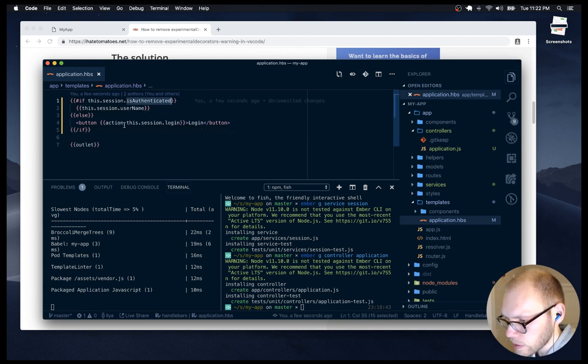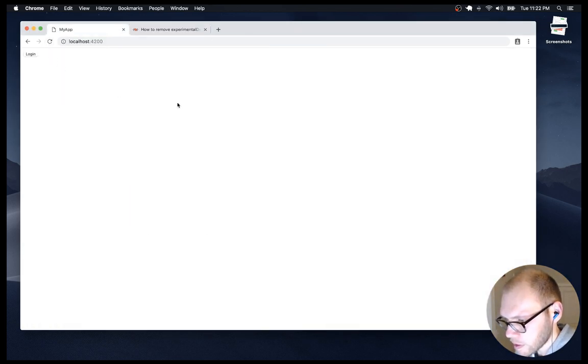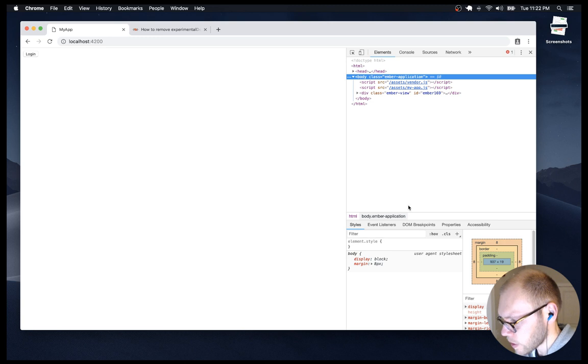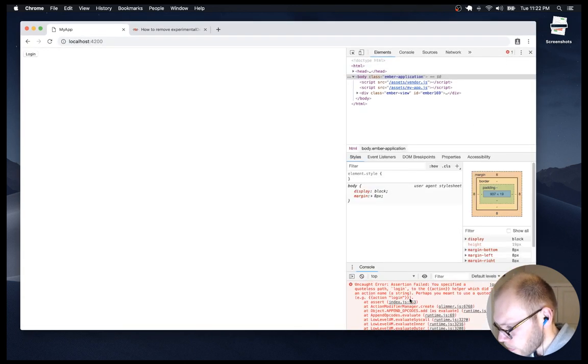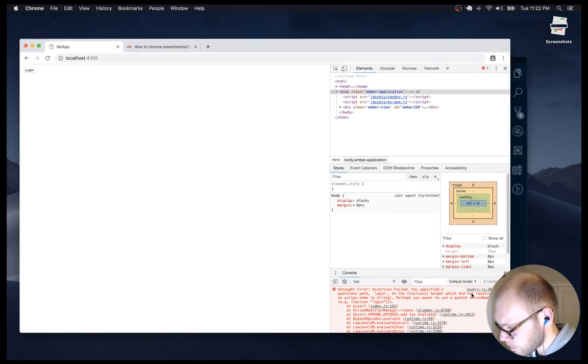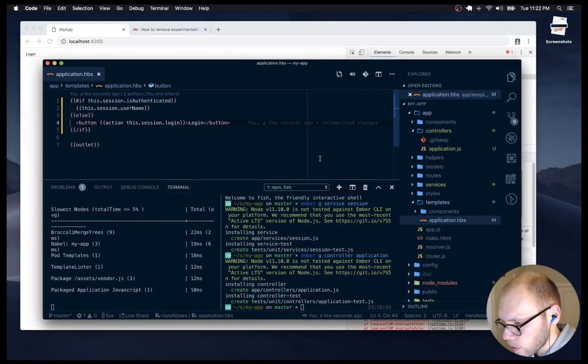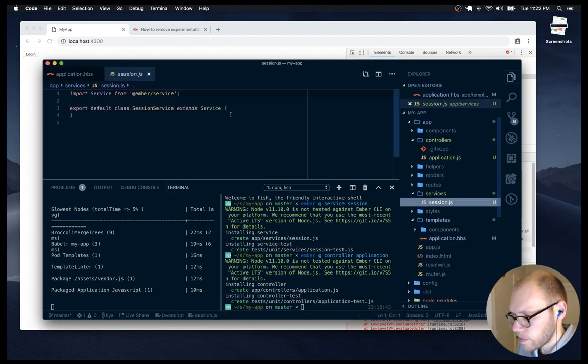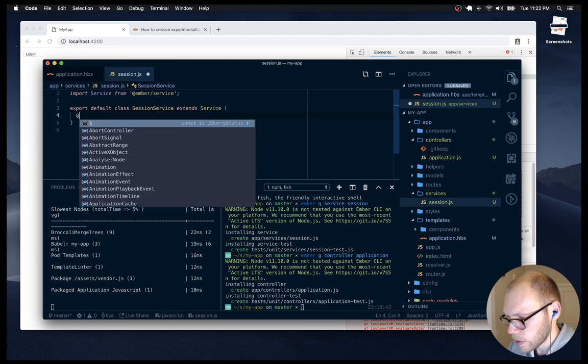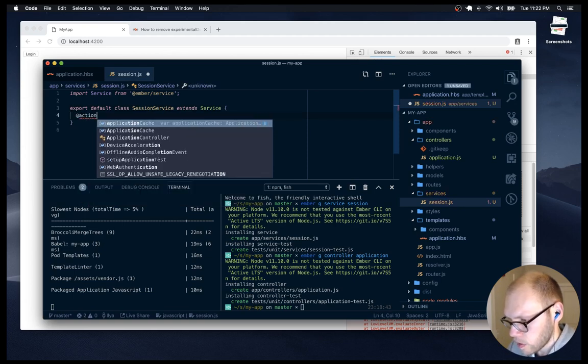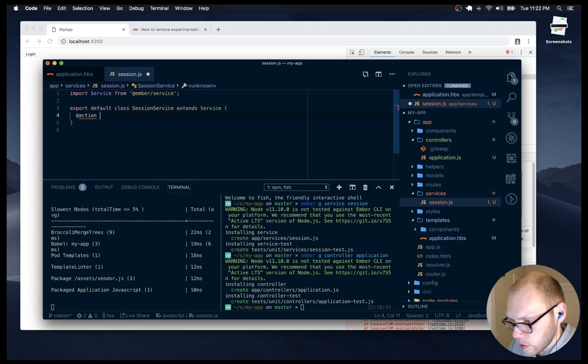So currently it's going to error on us, or it won't. I guess it doesn't error, but oh yeah, it does. Yeah, so basically it's saying there's no action. We didn't pass anything. So let's define that on our service. And we'll do action, which for some reason isn't being auto imported, but that's all right. And we'll call it login.